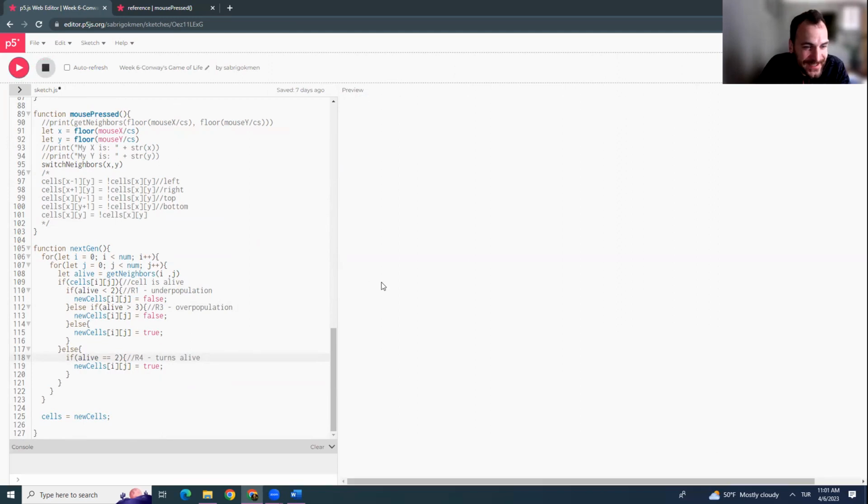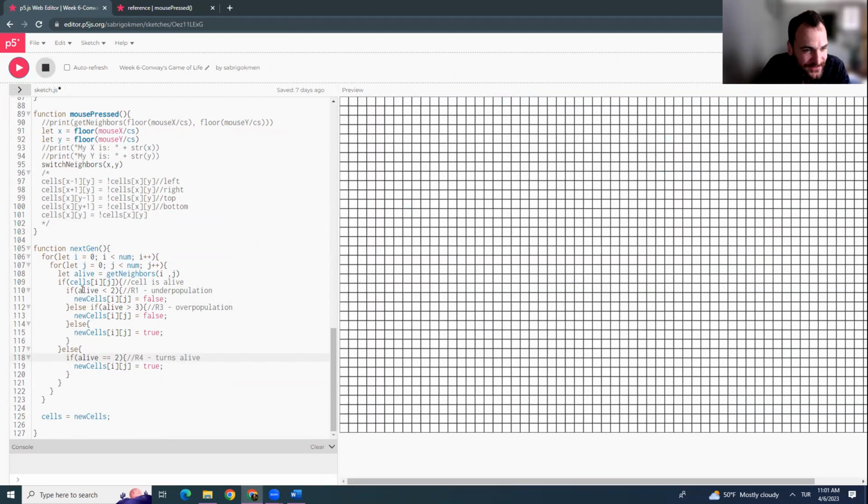That was an interesting bug. So if alive is less than 2 or greater than 3, but if it's equal to 2, if the cell is alive and less than 2, this is kind of the neighbor count, okay?